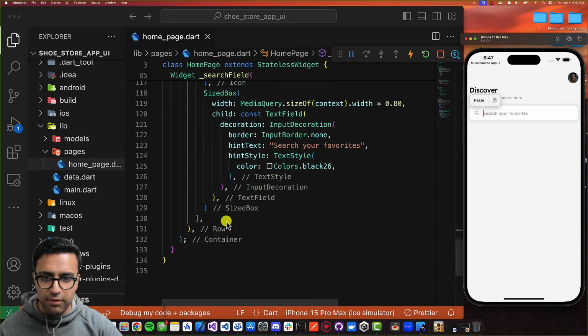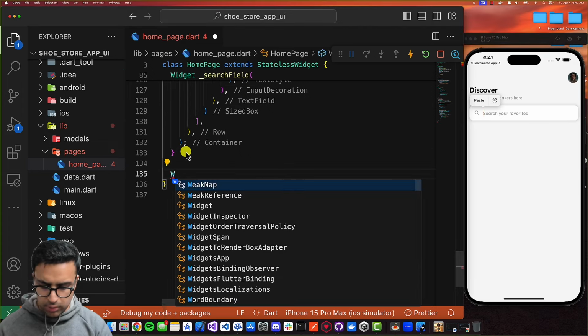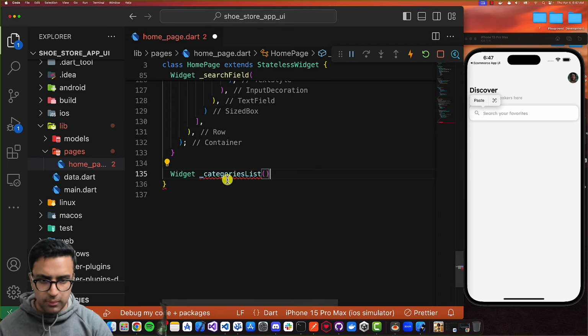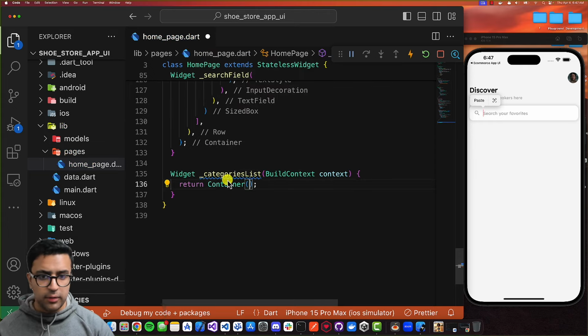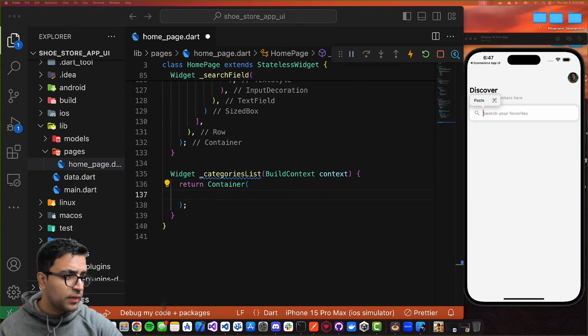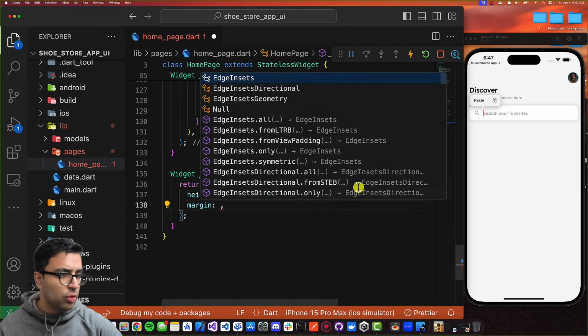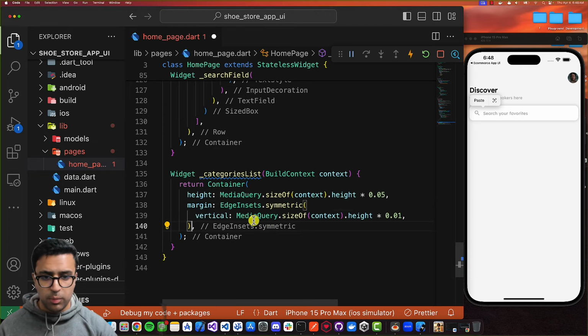Let's firstly create a function at the bottom of our homepage. And I'm going to say that this function returns a widget. And I'm going to say that the actual name for this function is going to be underscore categories list. And I'll say that we'll have the build context passed to this as well. Then open up the function body. I'll say that we'll return a container for now. The container is going to have a height. So I'll say that the height is going to be 5% the height of the device. It's going to have some margin applied to it. And the margin will basically be applied on the vertical axis, and it'll be 1% from the top, 1% from the bottom of the screen size.